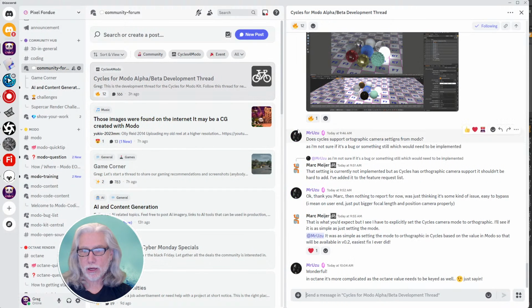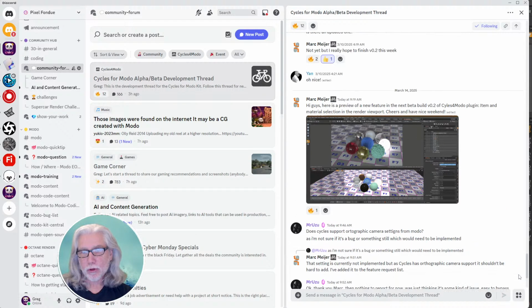So Mark's Cycles work. He just released something today, coincidentally. So like an alpha 0.2 or beta 0.2. Added in camera navigation, I think, or he's been working on camera navigation. Definitely has object selection and material selection in the viewport. So he's making a ton of progress on this.